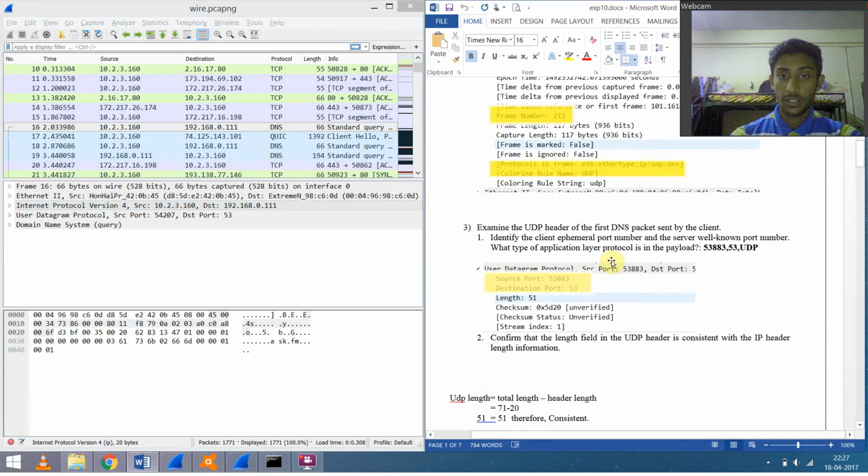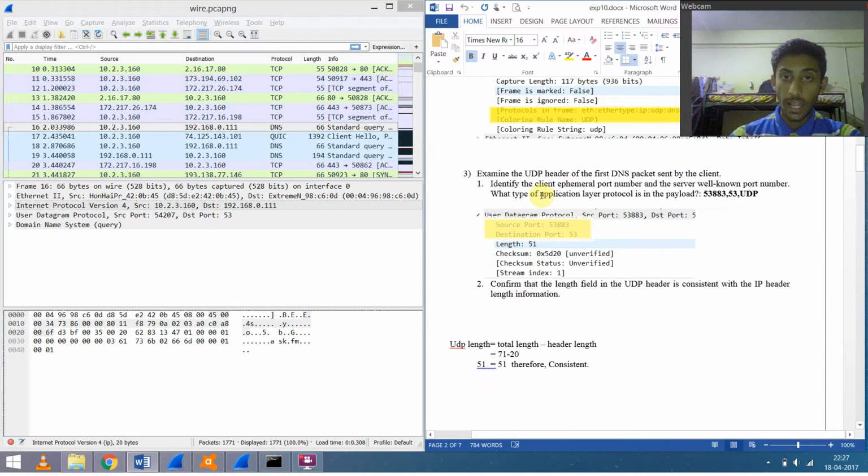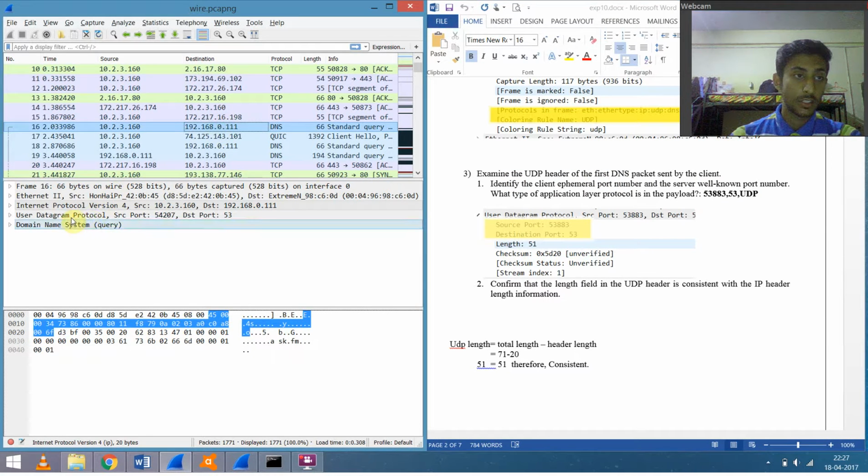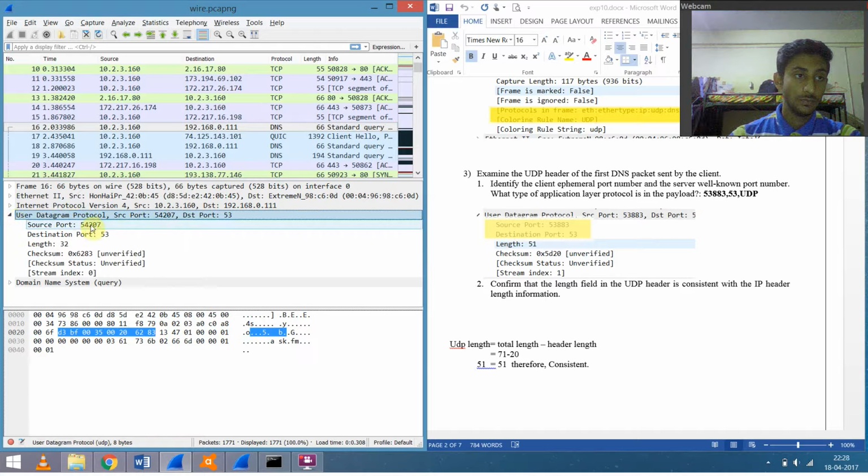After that, the next question asks me to examine the UDP header of the first DNS packet sent by the client. So the first DNS packet is this, and the UDP header goes like this. In this UDP header, I have the source port, the destination port, the length, the checksum, and the stream index.